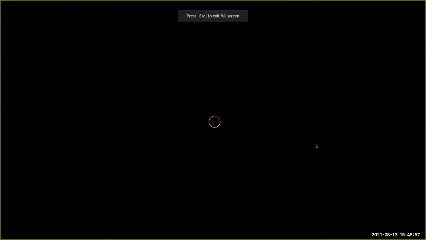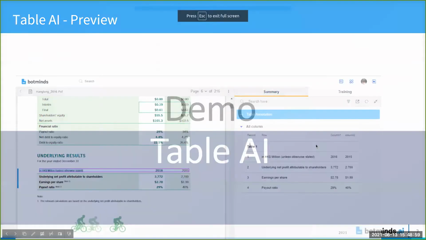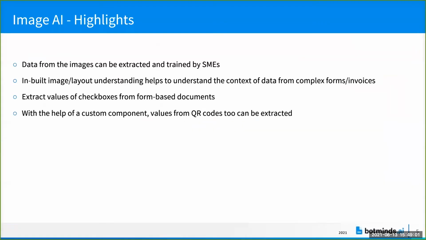So this is the table AI that we saw, and moving on, the next big feature is the image AI. This is more of an inbuilt capability that we have within our portal. Image AI supports multiple use cases. It is just a starting block that we have built. It could grow as per the customers' needs as well.